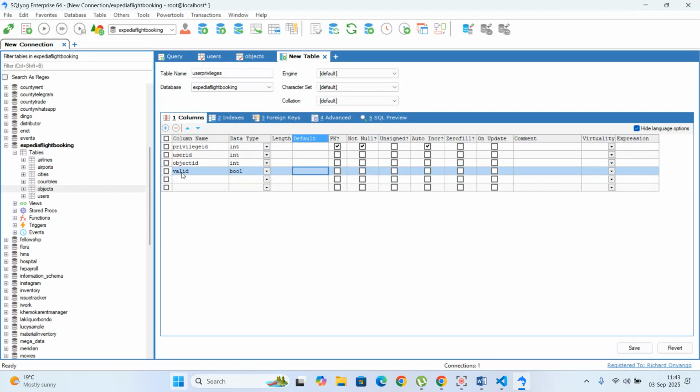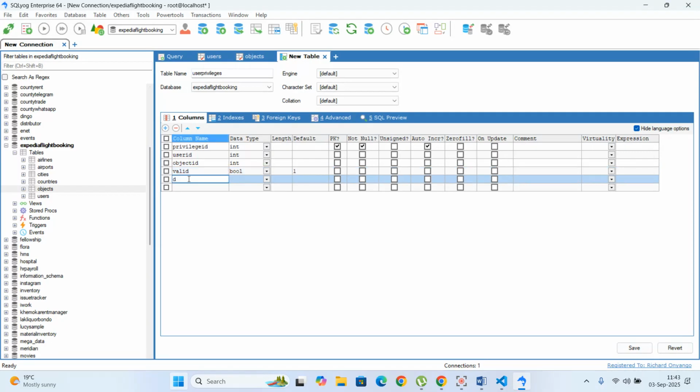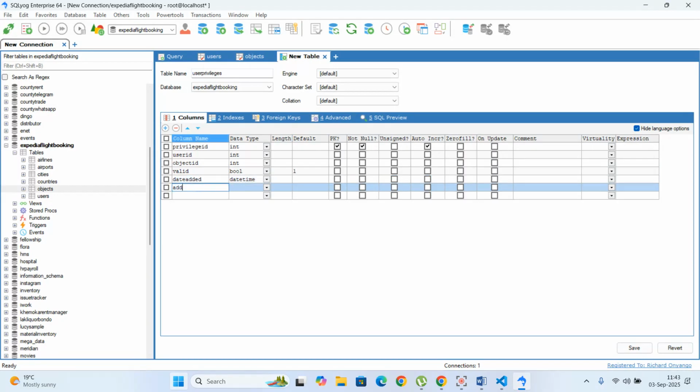Default is 1 most of the time. Date added and added by. So in any case somebody is given a privilege, we need to know who gave them the privilege and when the privilege was actually given.